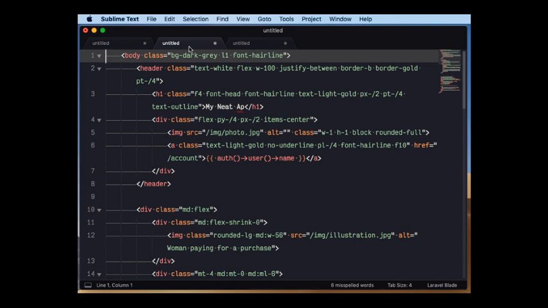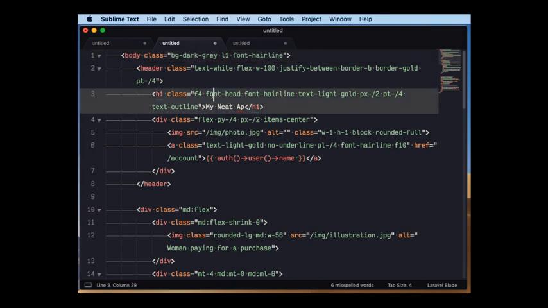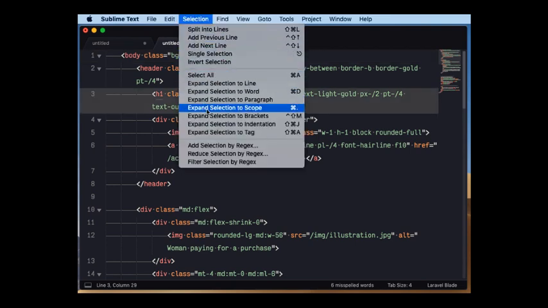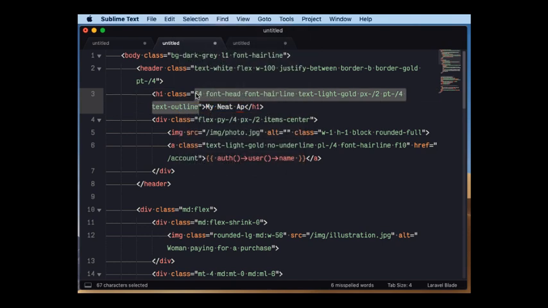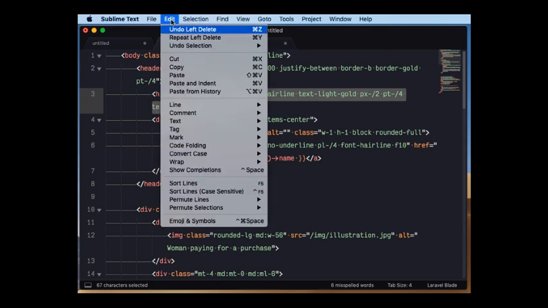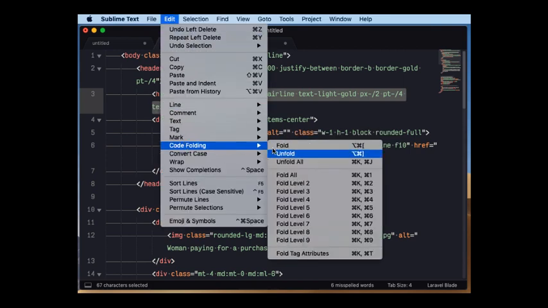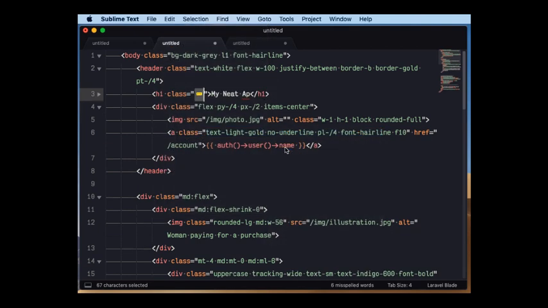In Sublime Text, it's actually fairly easy. We're going to fold it all away. Select inside a class, then go to Selection, and expand Selection to Scope. This selects all of our Tailwind classes. Then go to Edit, Code Folding, and Fold. Easy. Now, do it 100 times.